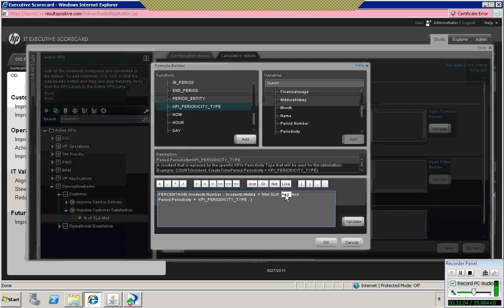Now I notice it has AND in there twice, so I'm going to remove that. One last thing we need to add in here. We have one more step. The period entity equals period, and this also helps to determine the period. For this, we're just going to select the entire class.